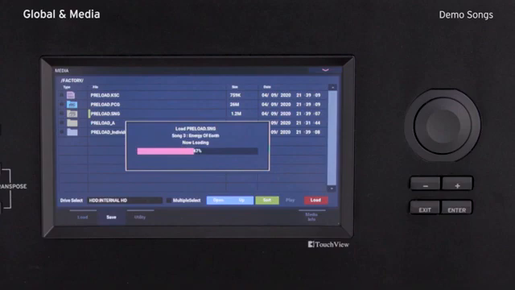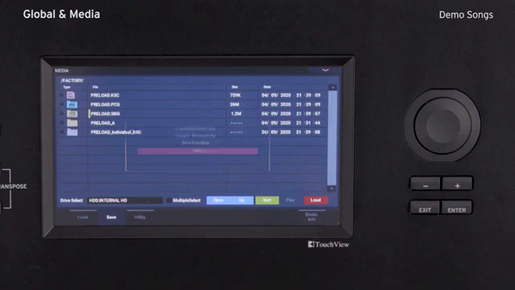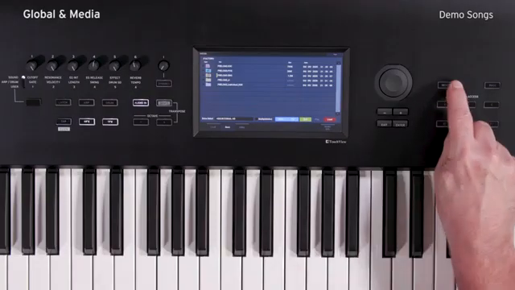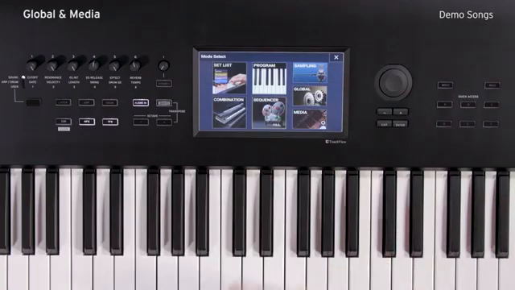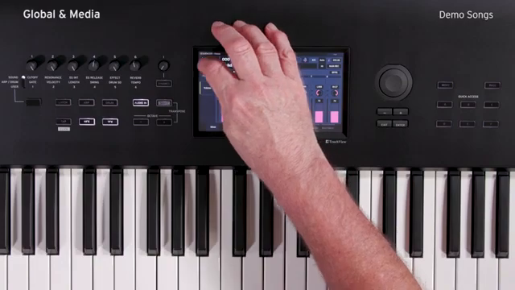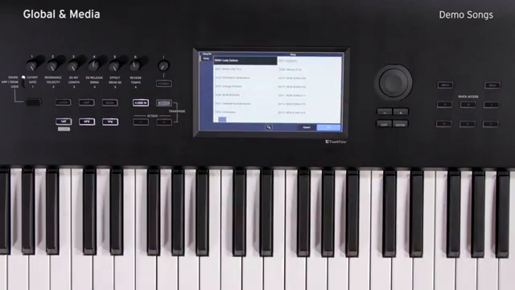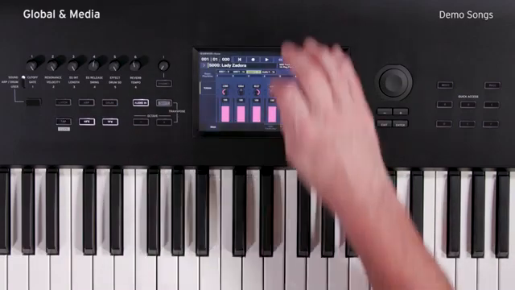There are demo songs with not only MIDI data, but audio tracks as well. Once it's finished loading, go to Sequence Mode. Let's select this first song and press Start.